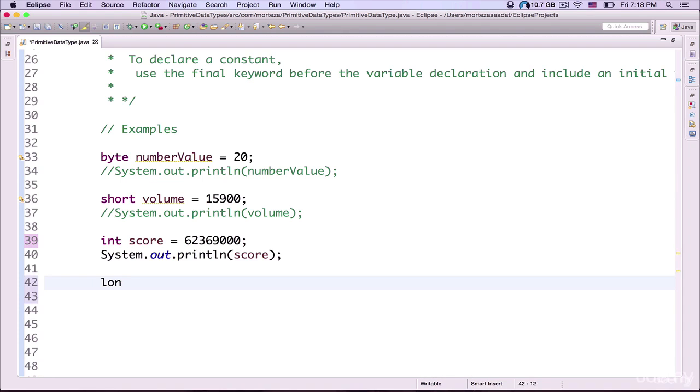The next primitive data type is long. And here I need to actually give this variable a name, for example, long value. Okay. And then I'm gonna actually assign a value to this variable.